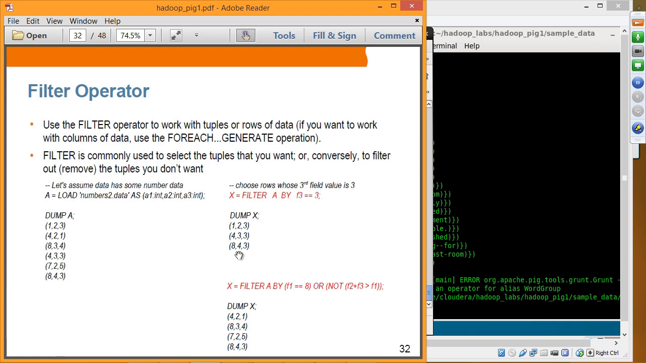Assume the A relation has these 6 tuples. Now if I want to choose only the tuples whose third field value is 3, then I can say filter A by, and this is the condition. F3. In fact, I should use A3 because it is named, but F means field as well, so field 3 is okay too.